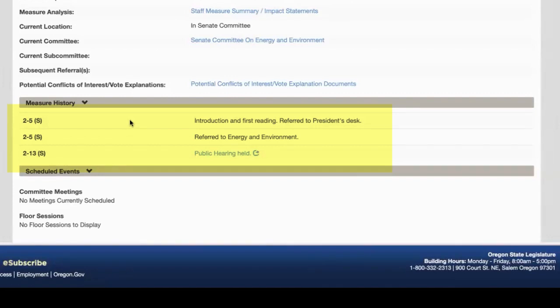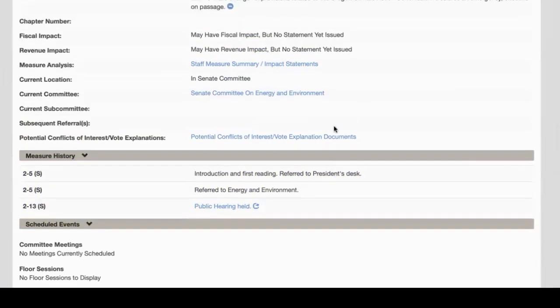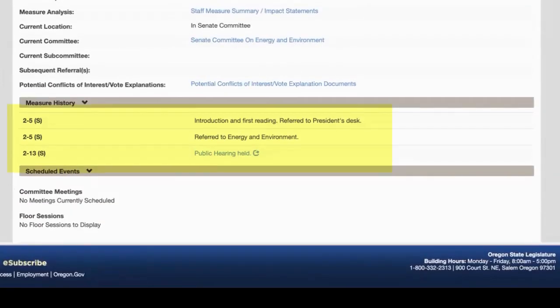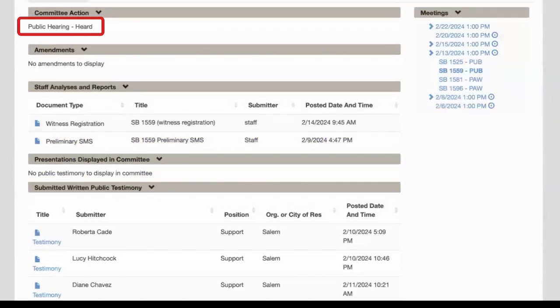And you can see there's not a lot of history here. It's been introduced. There's been a first reading. It was referred to the Senate president, and all of these S's mean Senate. If it does progress, pretty soon some of these will refer to the House. It was referred to committee. So the committee was Energy and Environment, and it had a public hearing. So if you want to know what happened at the public hearing, you can click on this and it'll take you to the hearing.